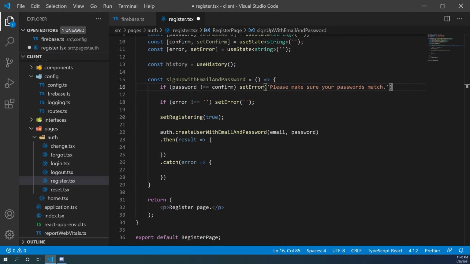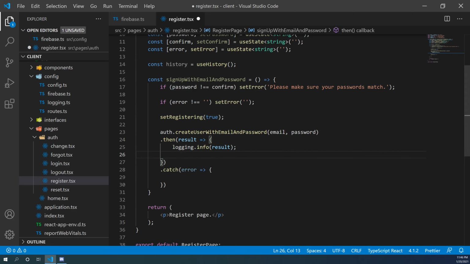And any other error checking you want to do, like making sure the email is a valid email or things like that, you can put at the top here. But just to save some time, I'm not going to be doing that because I will show you actually how to catch some of these Firebase errors. And all of the errors that we're going to catch are documented.